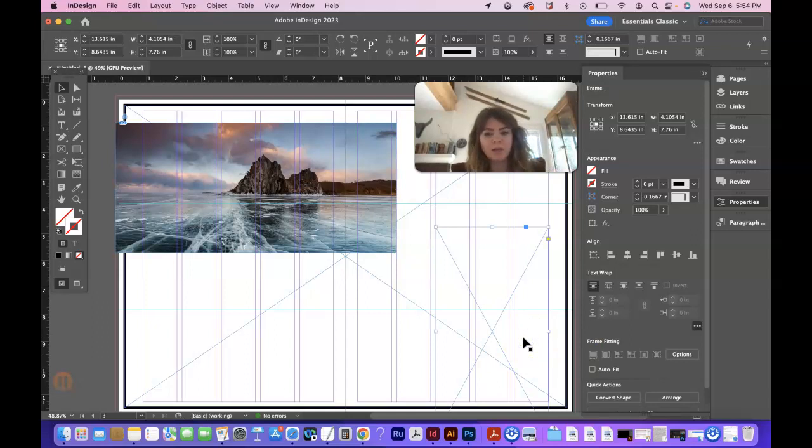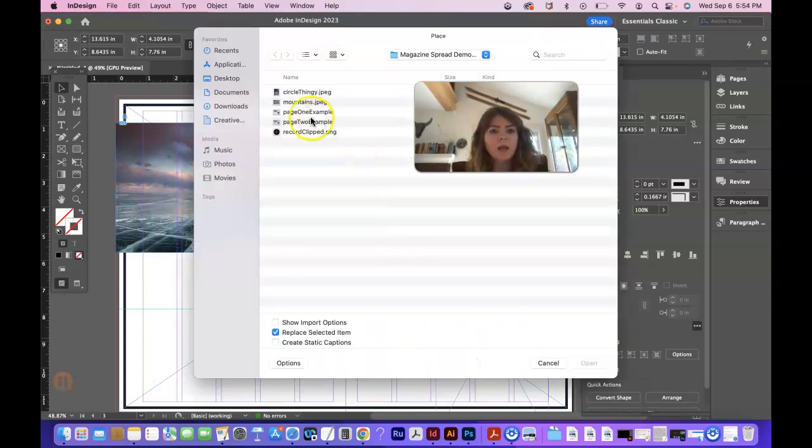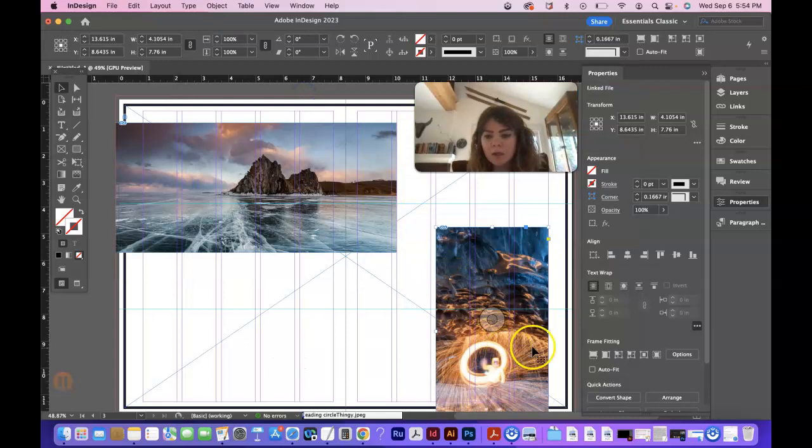Let's go ahead and do another Command D on the second frame, and let's bring in the circle thingy from our file.